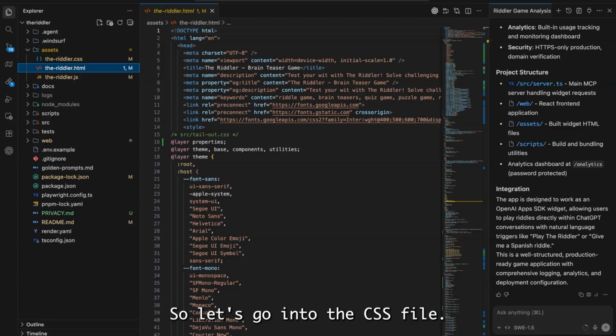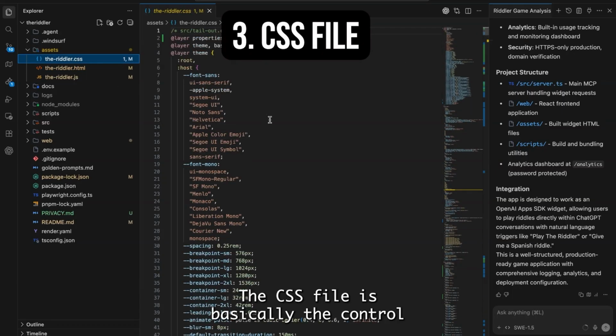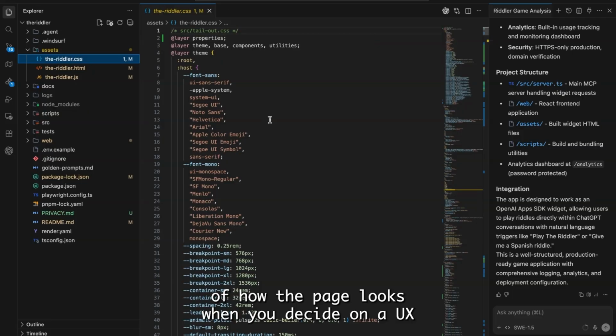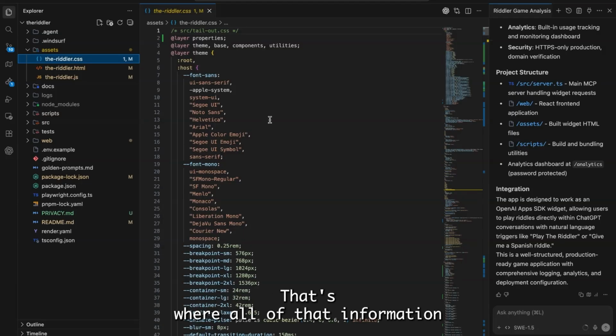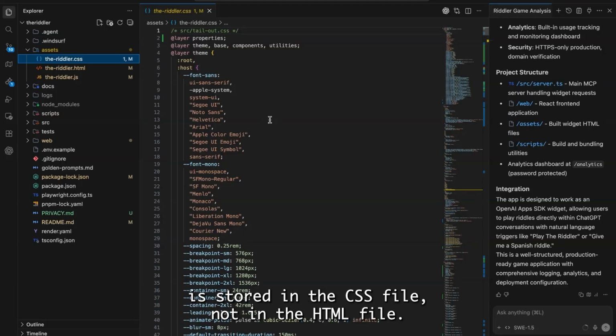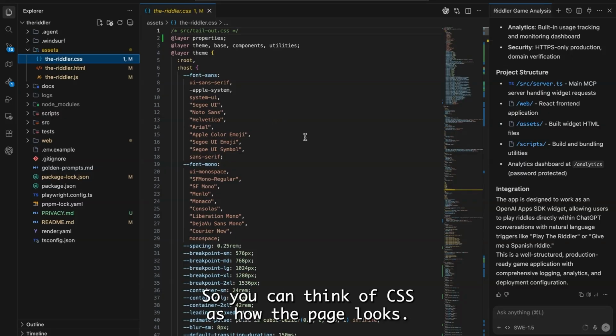So let's go into the CSS file. The CSS file is basically the control of how the page looks. When you decide on a UX or a UI or color scheme or spacing or fonts, that's where all of that information is stored, in the CSS file, not in the HTML file. So you can think of CSS as how the page looks.